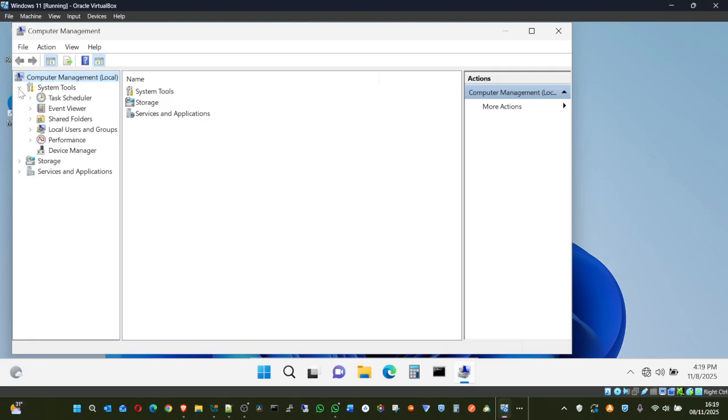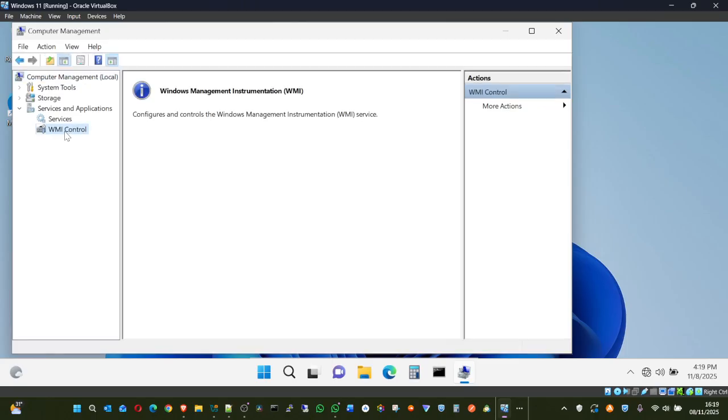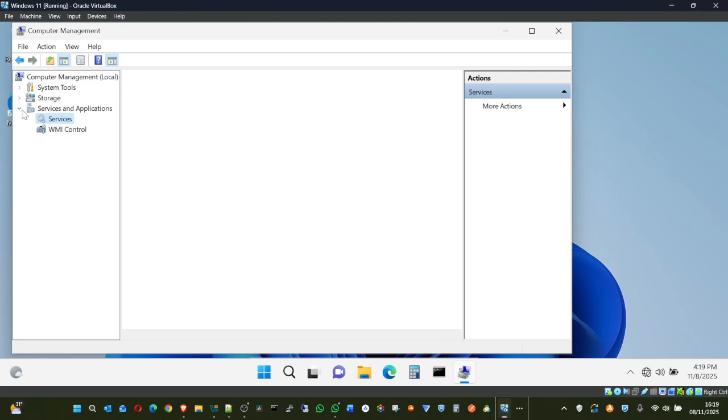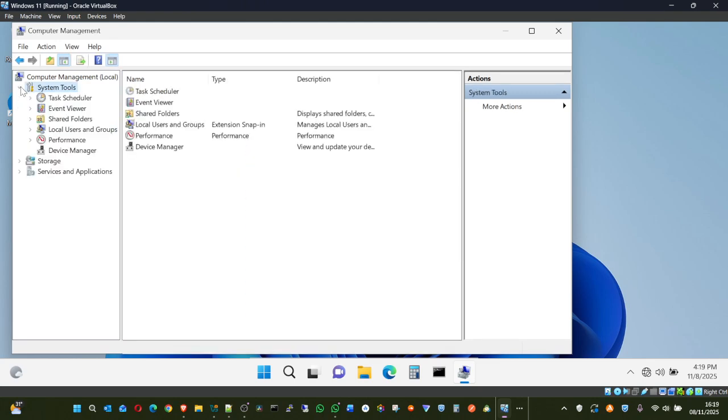We'll first look at system tools, which are task scheduler, event viewer, shared folders, local users and groups, performance, and device manager. After that, we'll look at storage, which is disk management. After that, we'll look at services and applications, services and WMI, Windows Management Instrumentation, sorry. So we look at the very first one, which is system tools.